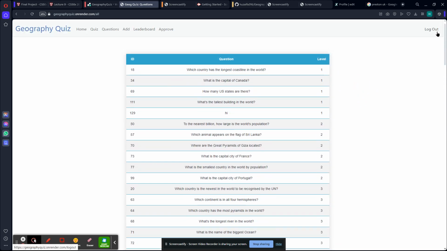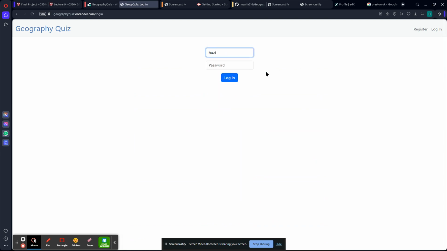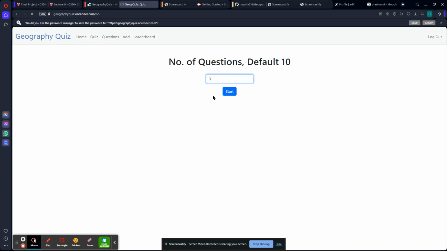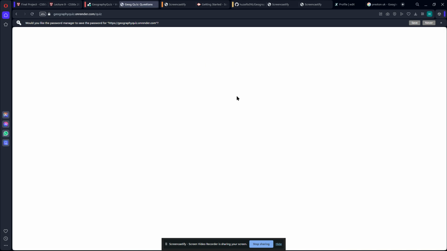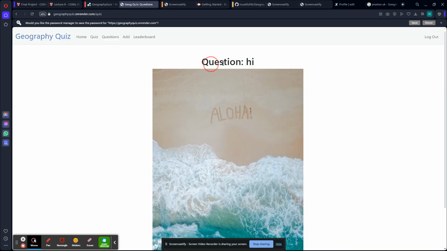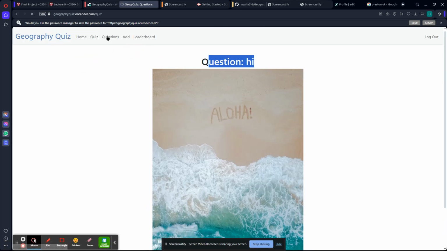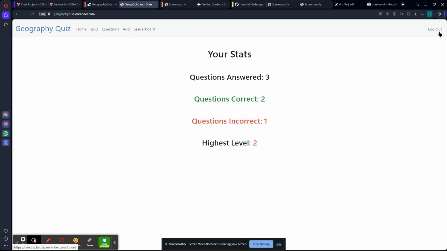If I log out, and then log back into my account, there's a chance that I get hi. Obviously it doesn't make sense, but you will see this in the quiz. Yeah, see question hi, aloha hi. Obviously this question has a correct answer, and the wrong answer is hi, hi, hi. So this doesn't make sense, but that is how it would work.